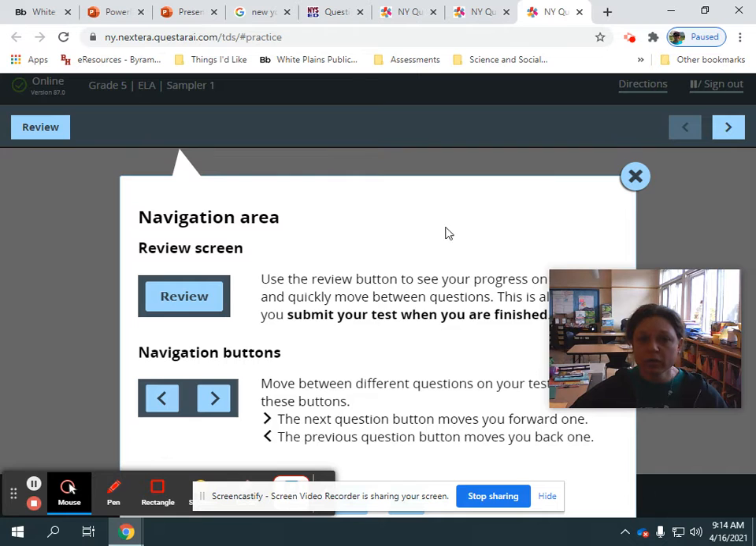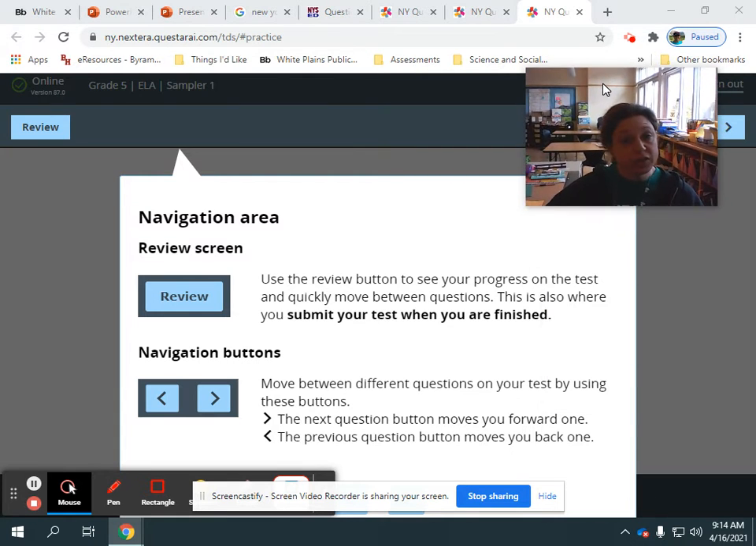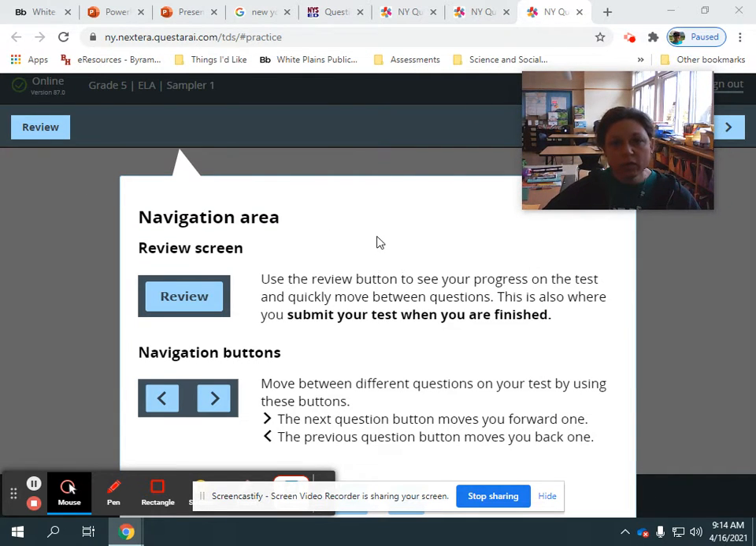Now, the other part of this video is telling you about the navigation area. When you are looking at your online test, there's something called the review screen. You use that to see how you're doing on the test, and I'll show you that in a later video. And that is a place where you can go between your questions. And this is where you would submit your test when you're finished.